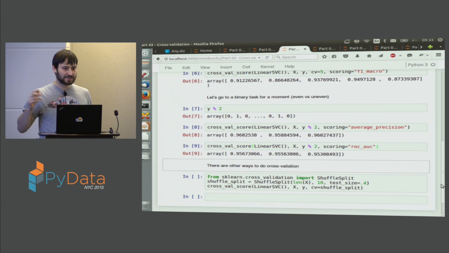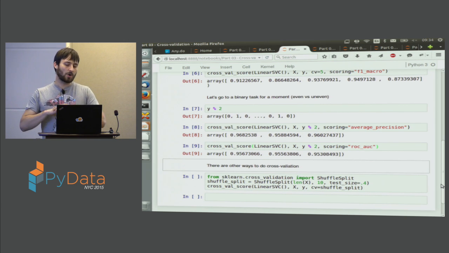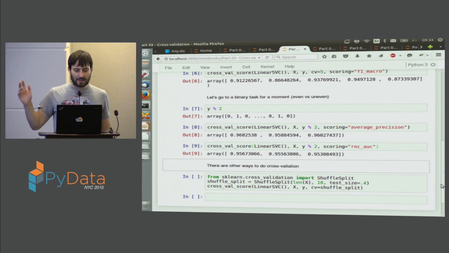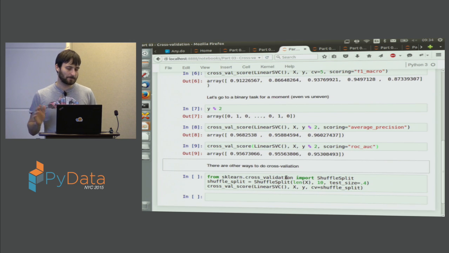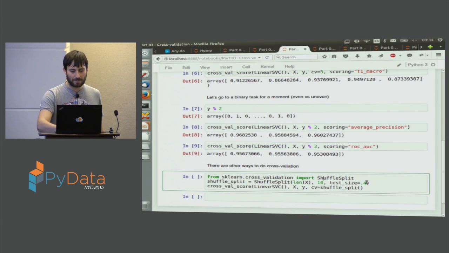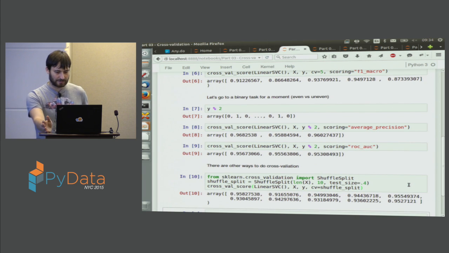I also already said it doesn't do standard cross-validation by default, but there's a whole range of different ways you can do cross-validation. And I just want to highlight one of them. If you look in the documentation in the cross-validation module, you'll now find 10 or 15 ways of how to split your data. I just wanted to give one more example, which is the shuffle split cross-validation.